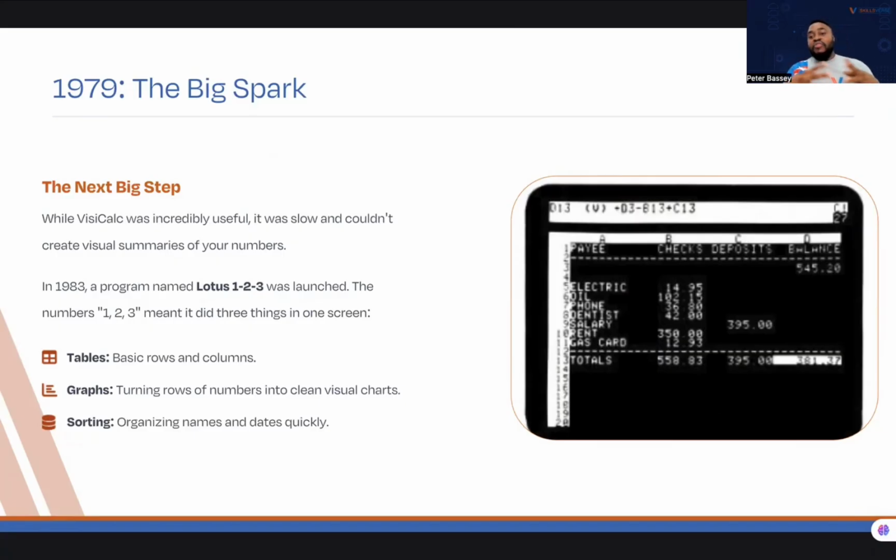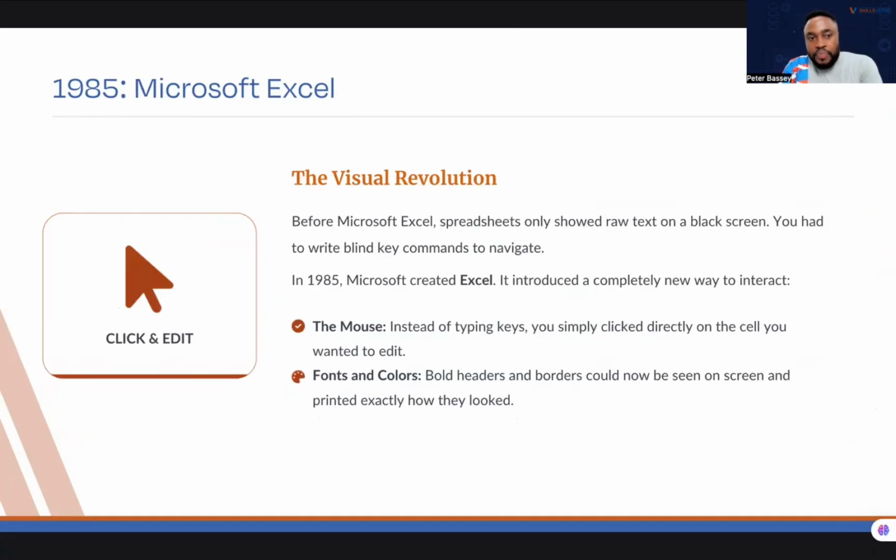So rather than just have rows and columns, it could now convert the data in those rows and columns into pictorial charts that people can see and that can be visually appealing. And then the third function was that it could organize names and it could also organize dates very quickly. So this was another very, very big step as far as analysis, as far as spreadsheets are concerned.